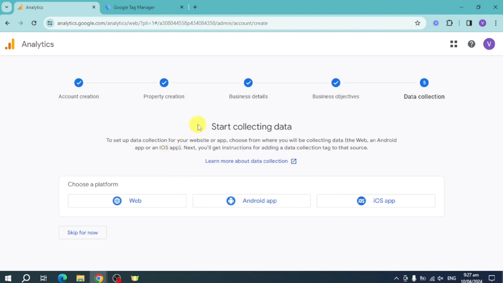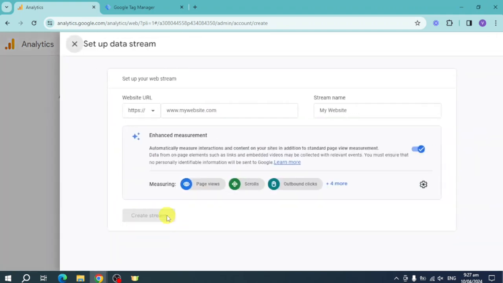Now in here, we need to start collecting data. So we just need to head over and choose a platform. You can also skip this for now, but it totally depends on you. For example, for me, I'll choose web. And in here, you can put in the name of your website. So for example, let's put a dummy website right here. Just put your website. I'm just using a dummy one because this is just a tutorial.